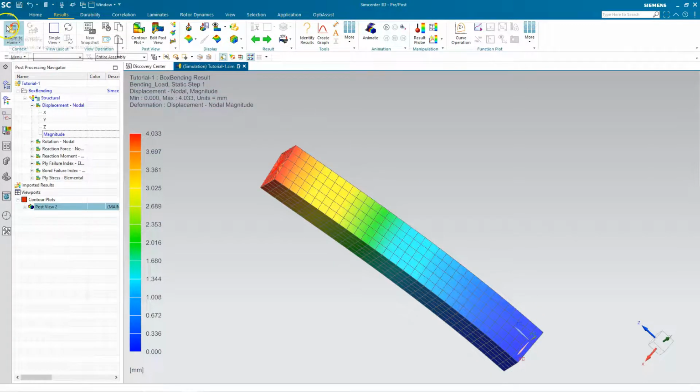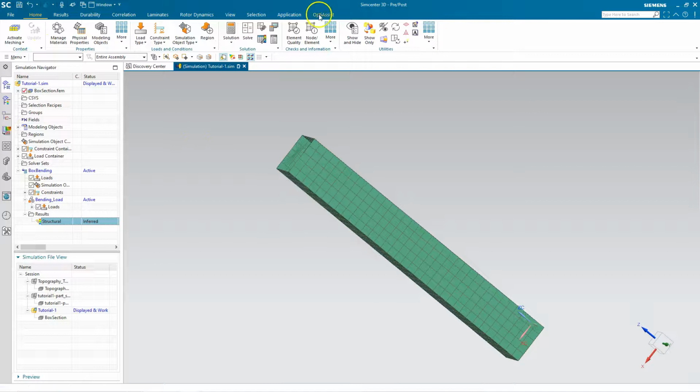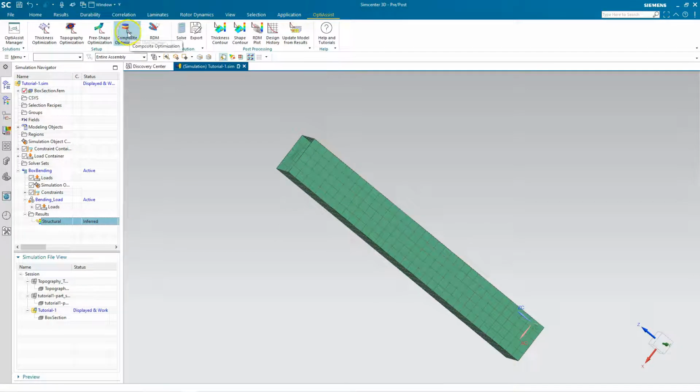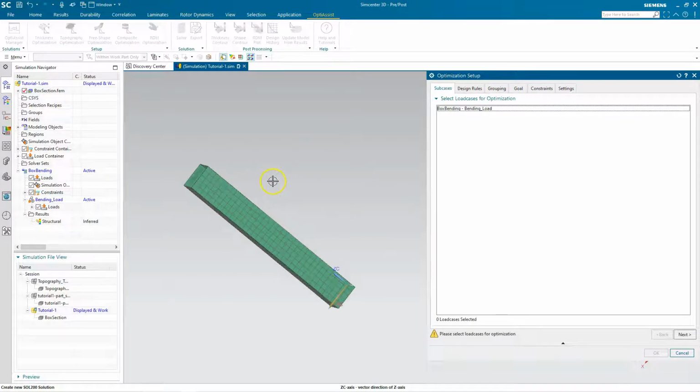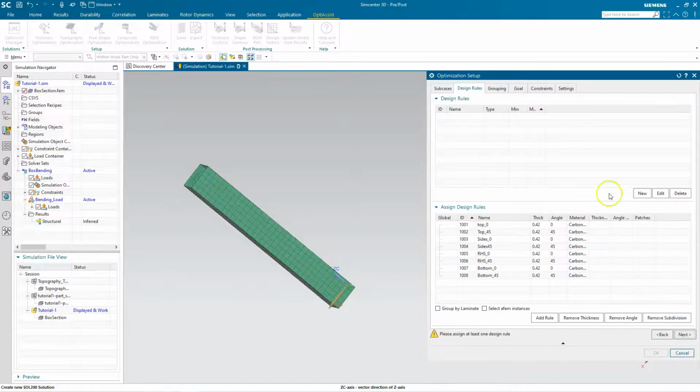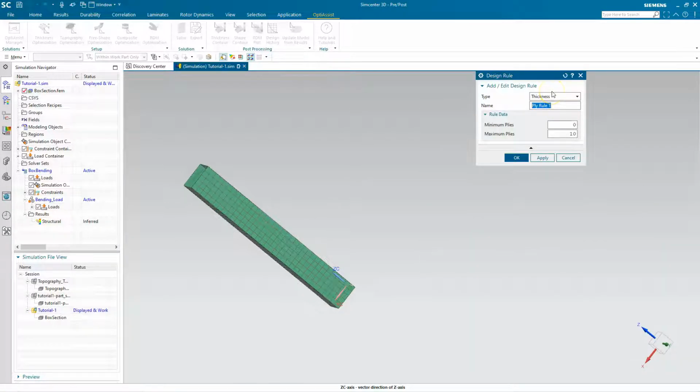Once you're happy with that, we will click Return to Home, and under the OptiAssist ribbon, Composite Optimization. This brings up the 6-tabbed optimization setup window. For the first tab, the subcases, we will select box bending and then click Next. Under the Design Rules tab, we will create a new rule. We'll click New. For the name of this new rule, we'll name it 0 to 10 plies, with the minimum being 0 and the maximum being 10.